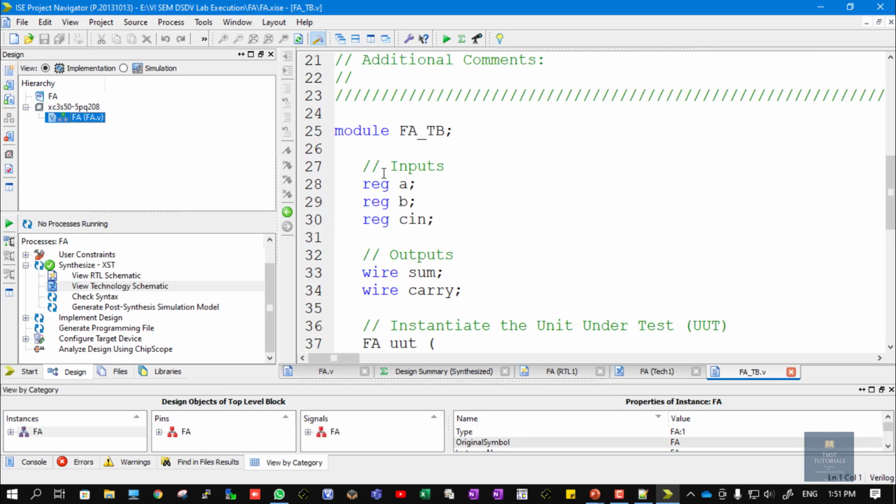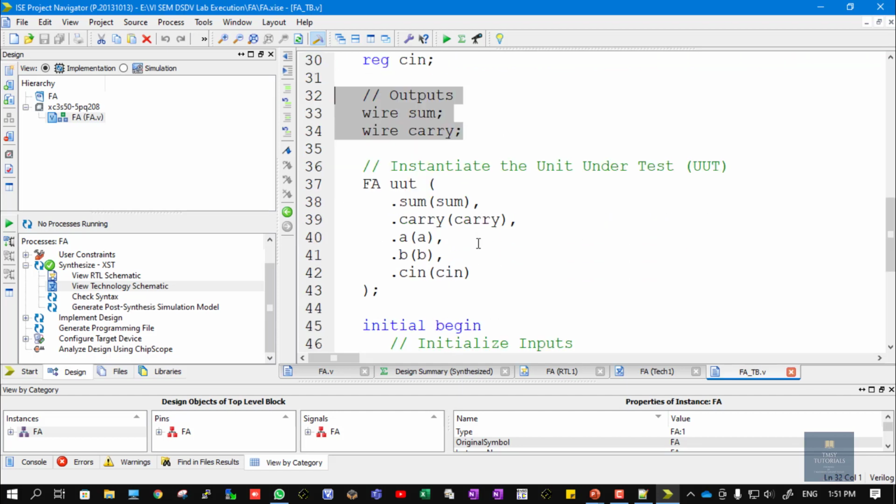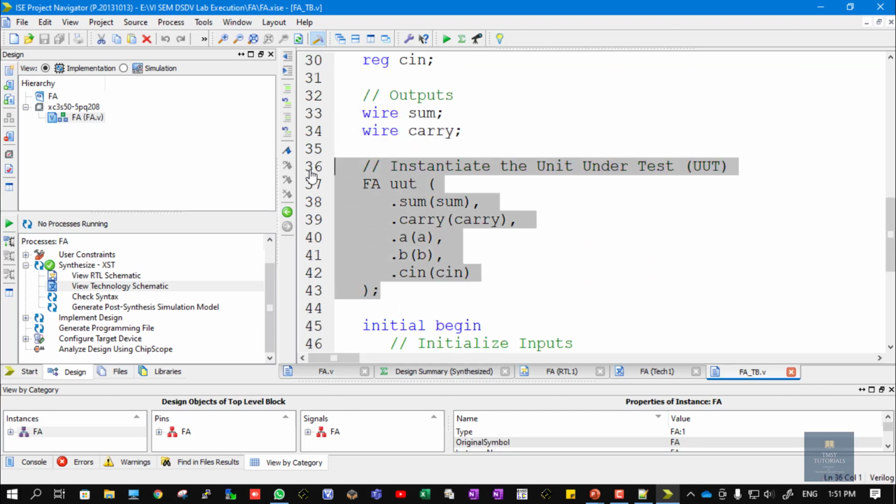So observe here carefully. Module name, every line should end with a semicolon, and inputs are always treated as registers, outputs are treated as wires. And this concept is very important. Instantiation means you are calling the particular module which you want to test. Suppose if you are doing this in the Xilinx tool, there is no need for you to make any changes here. So I'm leaving it as it is. So that particular Full Adder, which is nothing but the unit under test, is already called here.